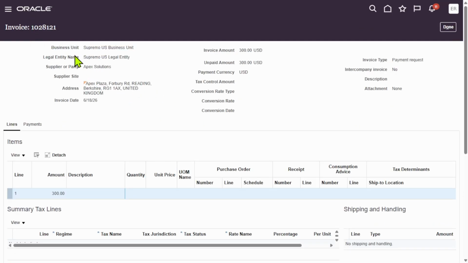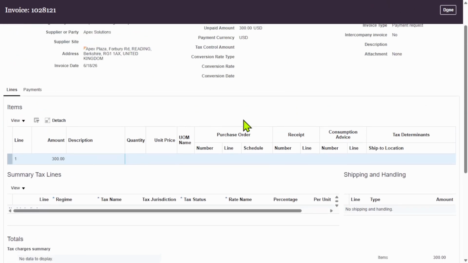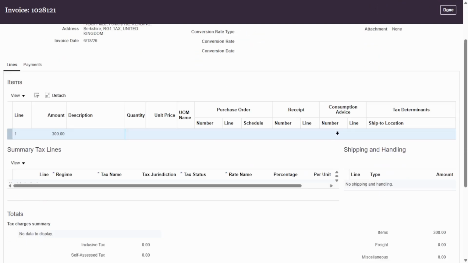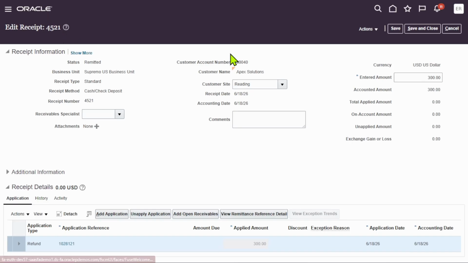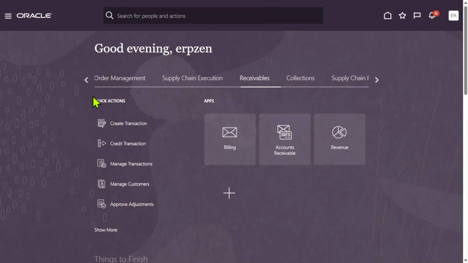this is the payables invoice. You can see the business unit, the legal entity, supplier party, invoice amount, and you can see the invoice as payment request as well. And what is the line amount, what is the header amount and all. Now click on done. Now we'll see how it looks in the payables module.